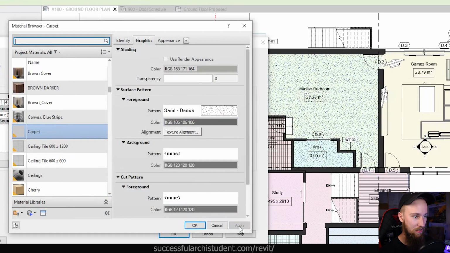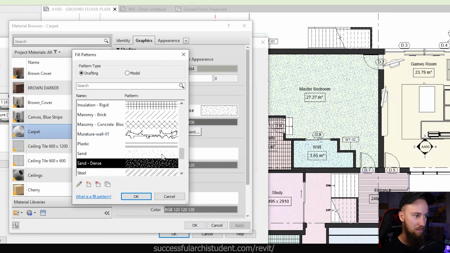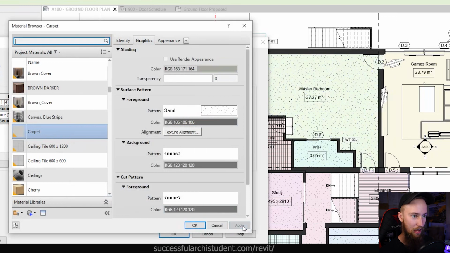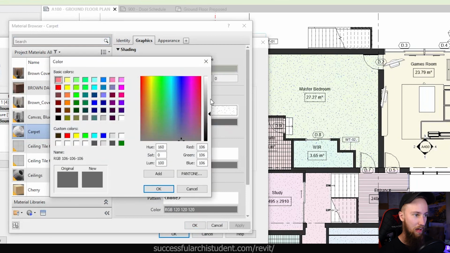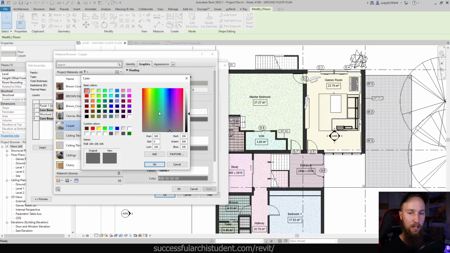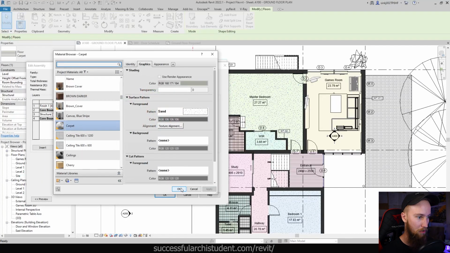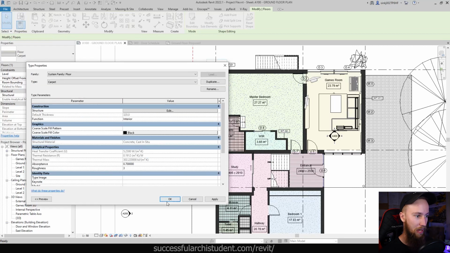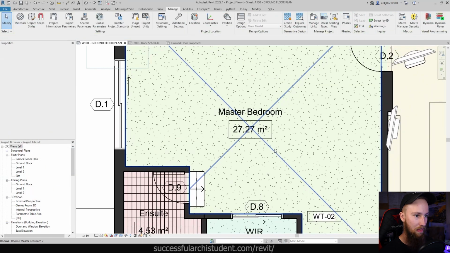The sand dense. We'll apply that, and you can see that looks maybe just a little bit too dense. So I'm going to use the other sand hatch. So that looks good. What I might want to do is change the color of that hatch to be something a bit lighter, or I can leave that how it is for now, and we can change that in the visibility graphics settings, which I'll show you in a moment. Just going to hit OK on that and hit OK and hit OK. Let's have a look at how that looks.